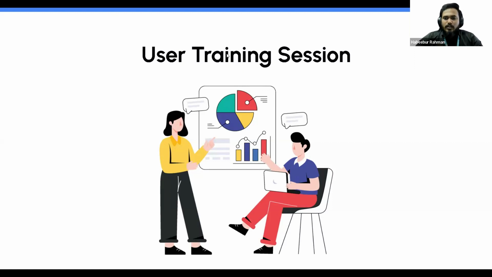By the end of this session, you will be able to navigate the app with ease, make the most out of its features, and avoid common mistakes that can cause tracking or reporting issues. This training is designed to be simple, practical, and hands-on so that you can apply it immediately in your daily work.